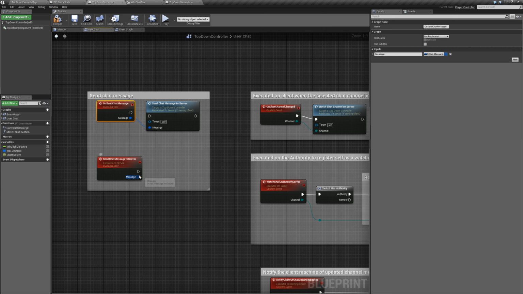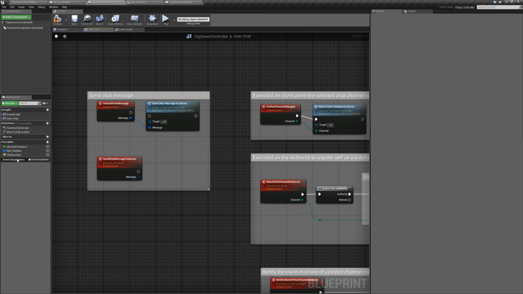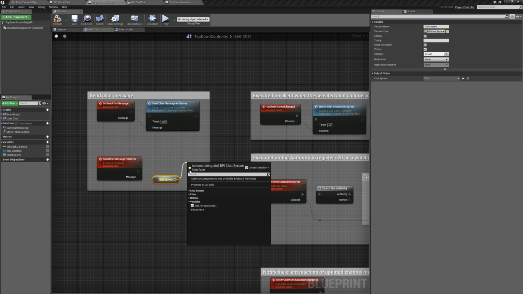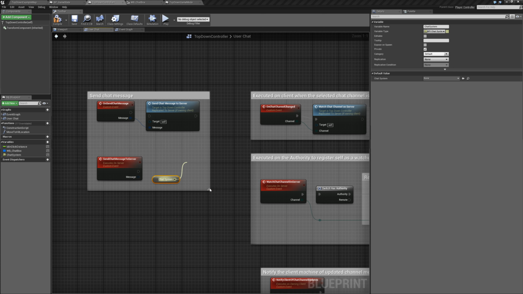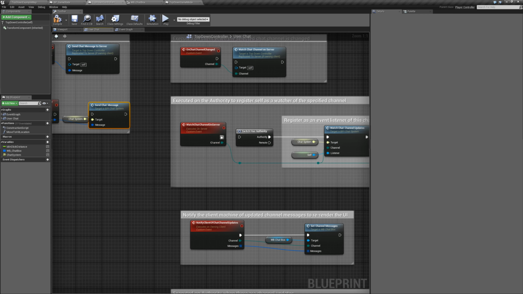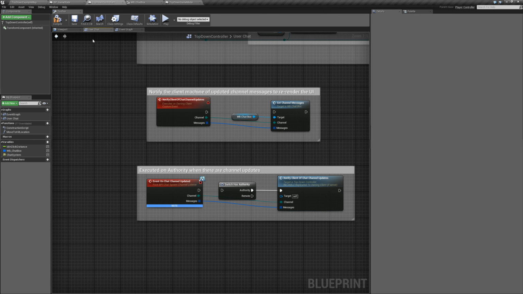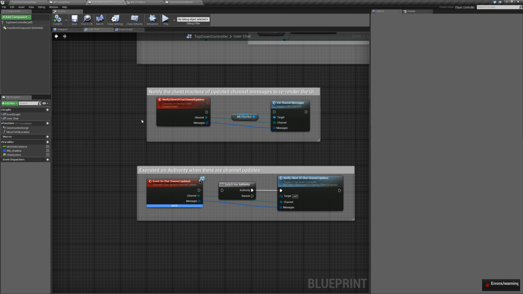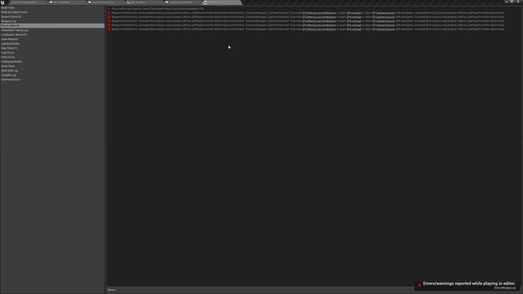Let's see, that's a problem. Don't forget to set up the send a chat message to server. But let's go ahead and disconnect these. Yeah, these guys should be moving around. I must have broke something.